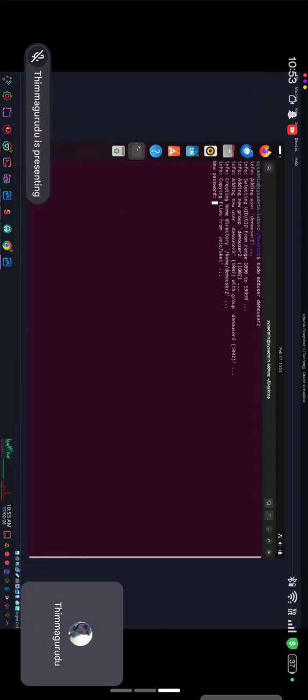Sudo adduser. Now I am adding the demo user. So now the user is added. First, the user is not in the sudo group. Let me check in the sudo group. I have only sysadmin and demo user one. Demo user 2 is not in the sudo group. He can't use the sudo privileges.